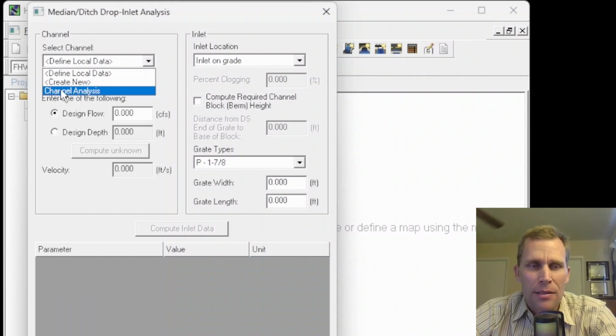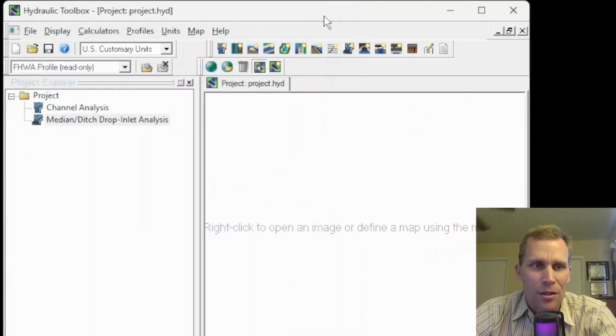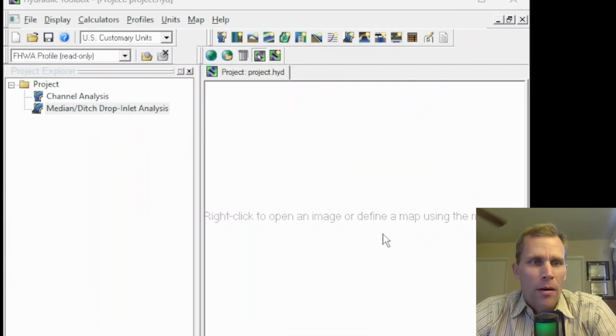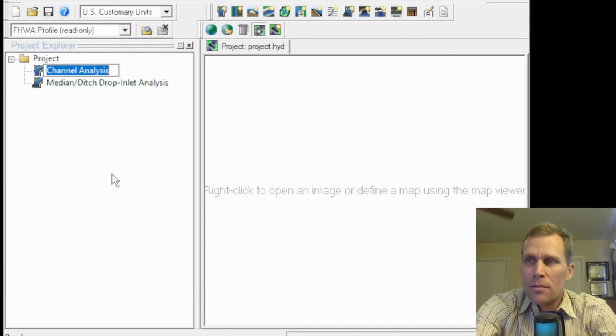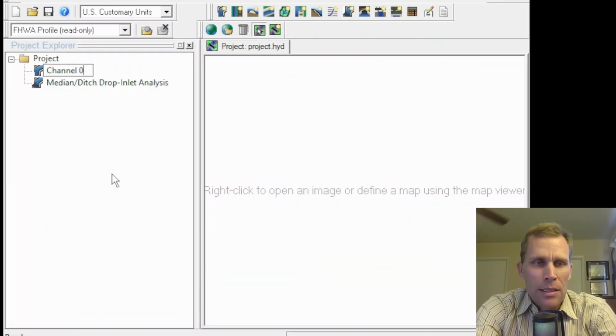I'm going to go ahead and define the properties of the channel, which is effectively the median ditch, but I want to do so separately in its own calculator. And I also want to rename it. So instead of channel analysis, I'll give it a different name that's a little bit more meaningful. All right, so channel analysis, I'm going to right click, rename. I'm going to call it channel 0-1.